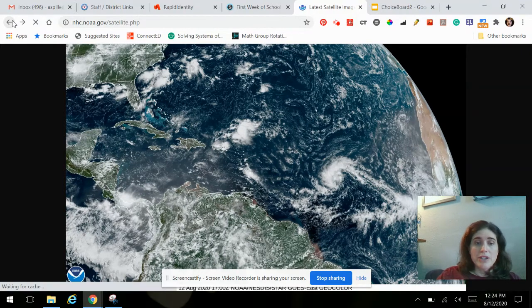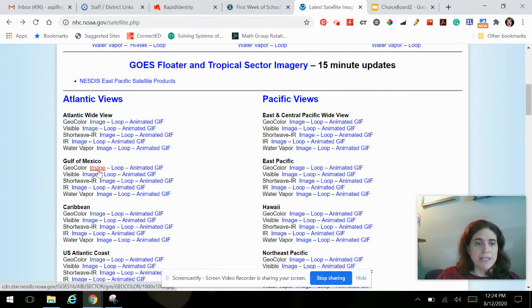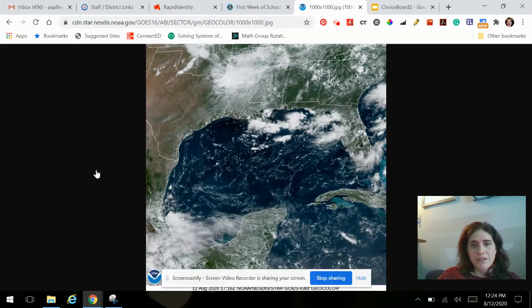The other view that's good for us is the Gulf of Mexico view because that's where we are. So again, I go to the geo color because it's cool. And there we go. Now this is a live view and it's daytime right now. If you look at this at night, usually it's darker. You don't get the whole daylight view. Okay, so we have some little storm clouds, nothing to talk about or to be concerned about.